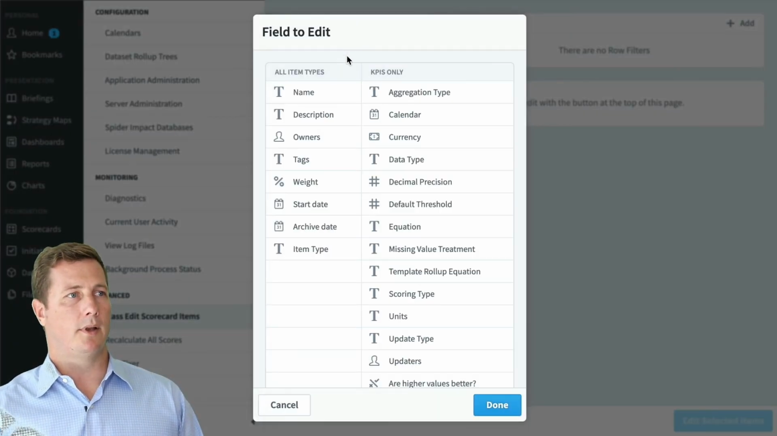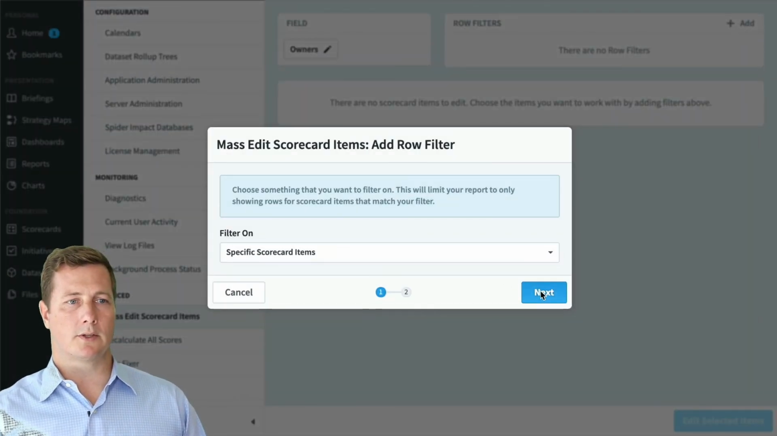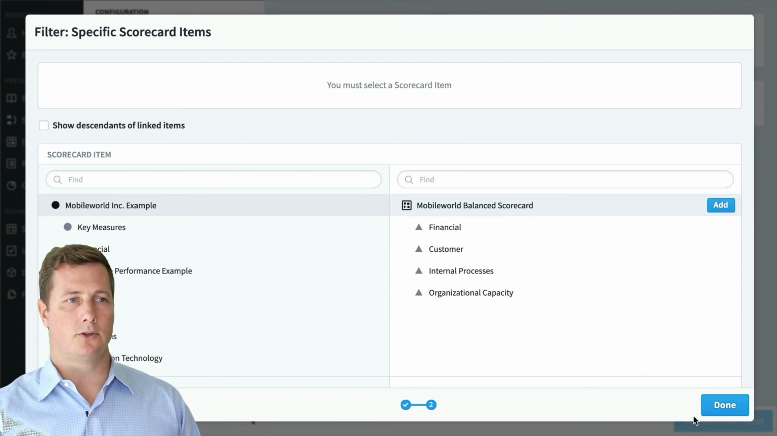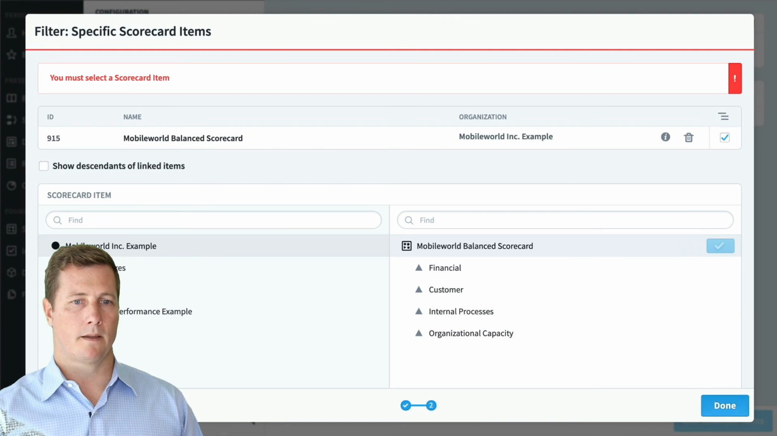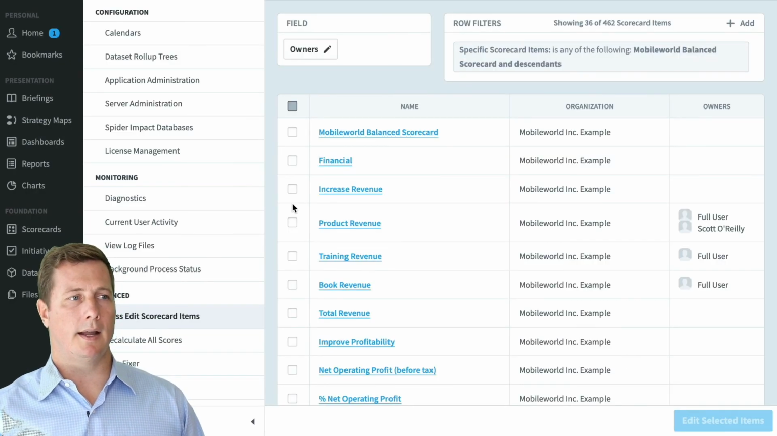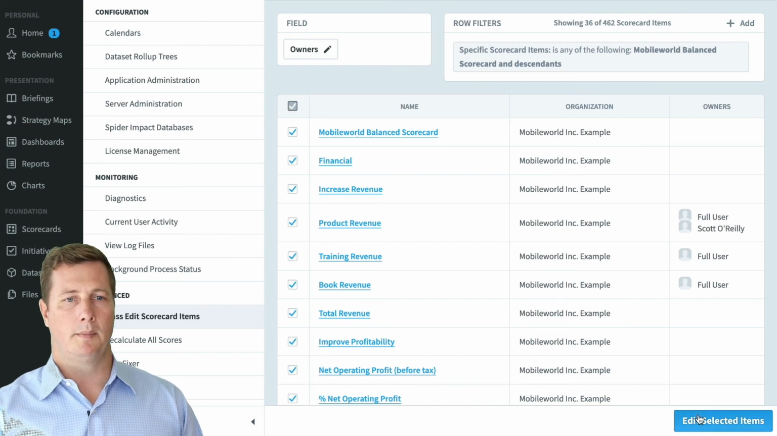So for example, let's say owners. I want to assign owners. And let's do a filter, specific scorecard items. I'm going to assign owners to this balanced scorecard. Oh, I didn't select it. And I can click specific items. No, I'm going to click the whole thing. I'm going to edit them all.